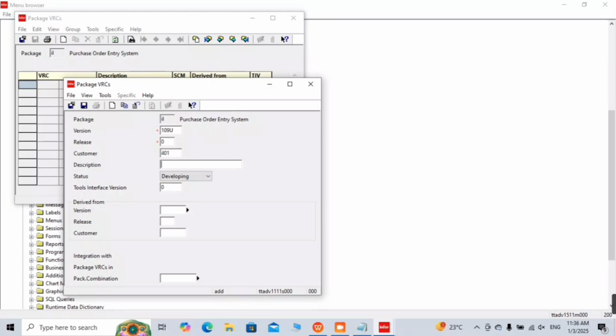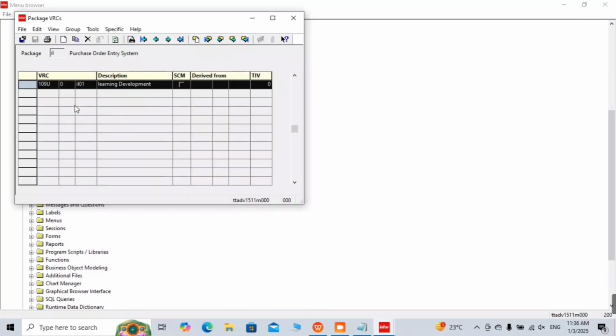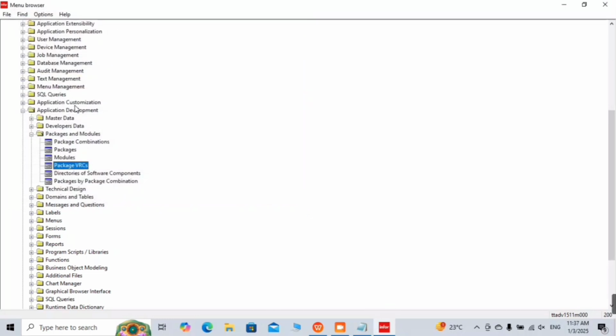Here you need to give the description for your folder, and I'm giving the description as Infor learning development, and the status will be developing only. This is what you have to specify here. Later I'll show you. As of now I'm going to save and exit the package. Successfully we have created a package VRC here.